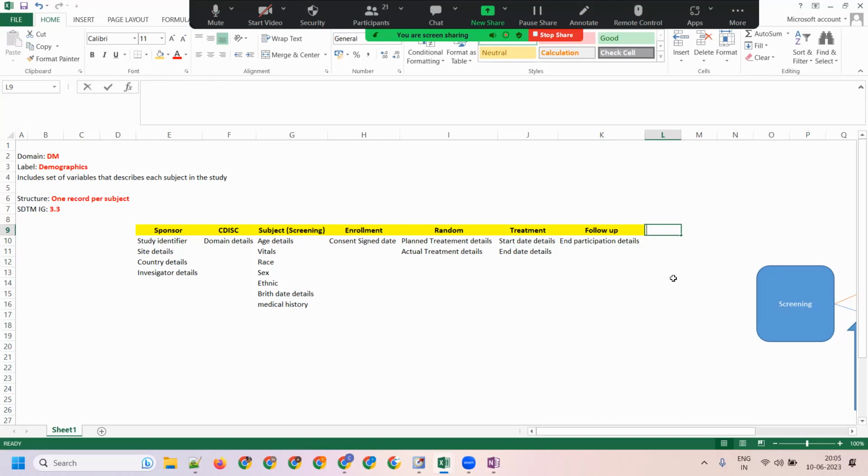What else? I have a question here. In case the subject did not appear for the follow-up, the specification document will say if they were absent for follow-up, use the date from the last treatment as the end participation date. Will it say that? Exactly. What you said is right.